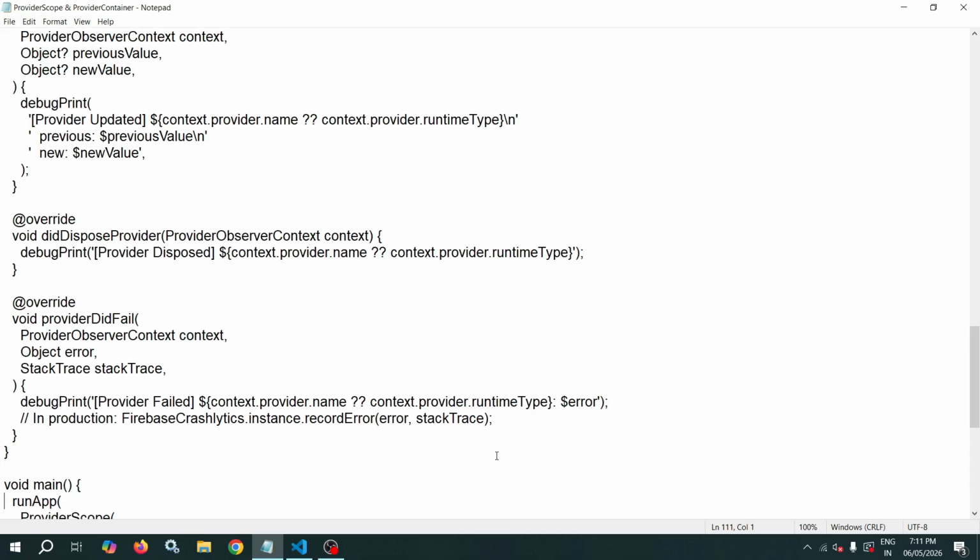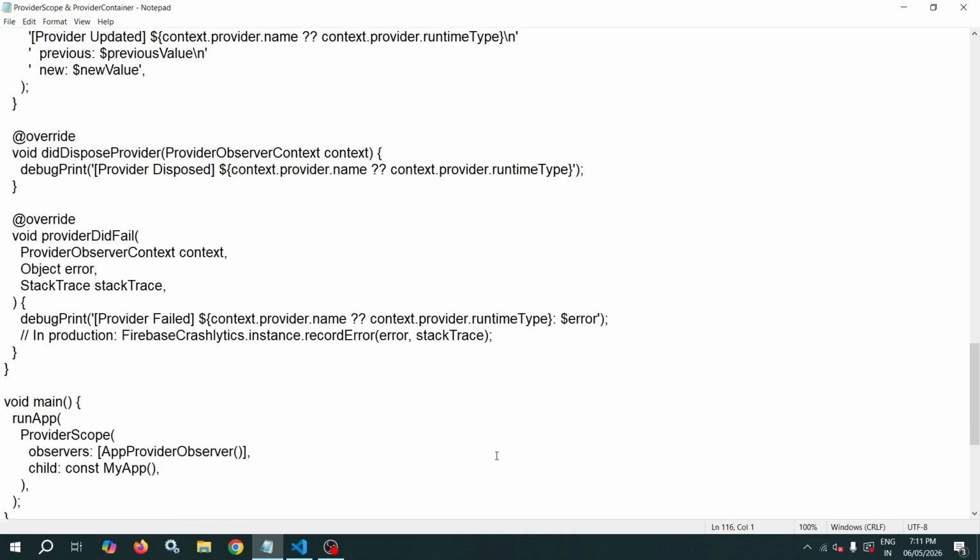And if you see the provider scope, it takes observers, a list of observers which we can pass. Now every provider in your app is logged automatically. You will see in your debug console exactly when the providers are created, updated and disposed, which is incredibly useful while learning and while debugging.